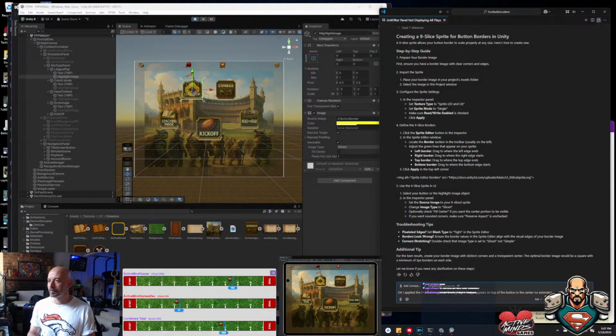In the center, appears on top of the button in the center. Not extended out to the borders.